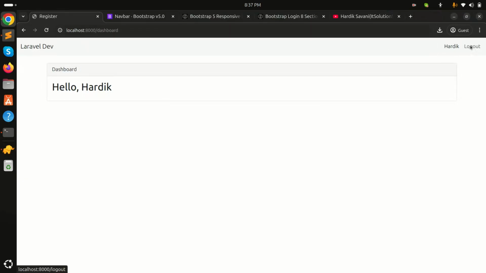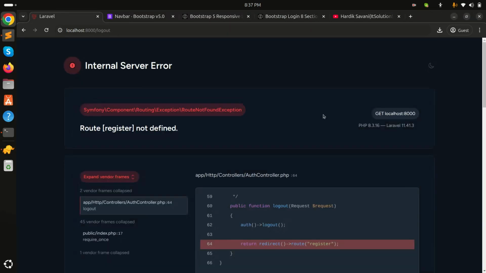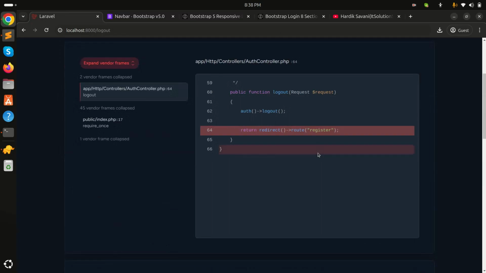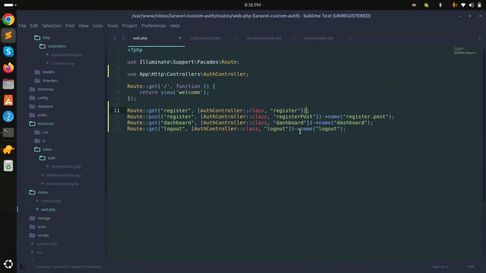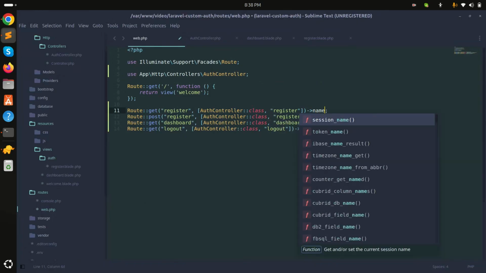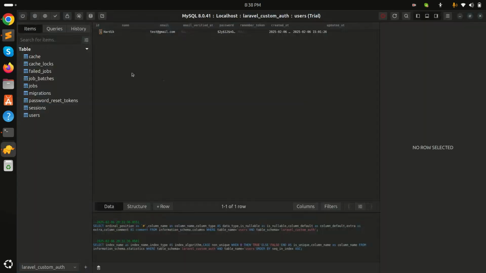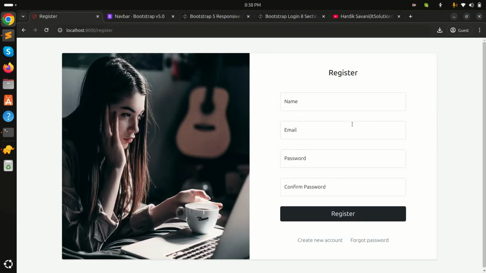Okay, refresh it. Yeah, and now let me log out. Yeah, there is no register route defined over here, because if I go copy this, okay, and let me go here and I will say name, paste it. Okay, and now refresh it. Yeah, now you can see that it redirects to the registration page.